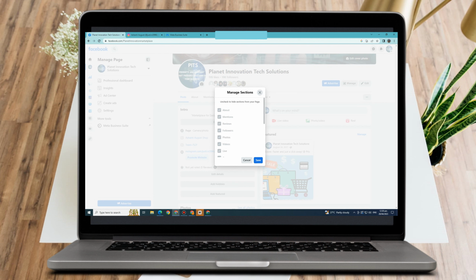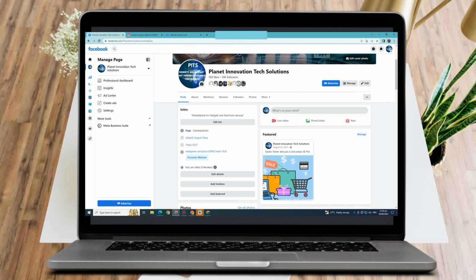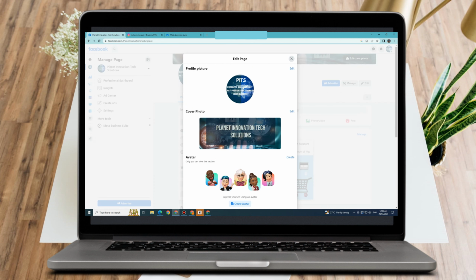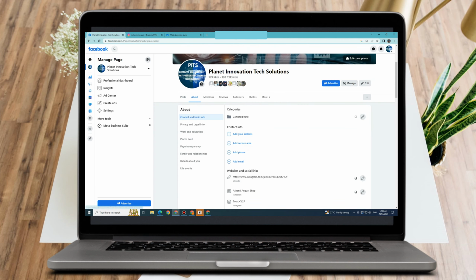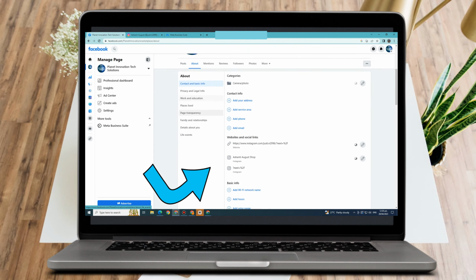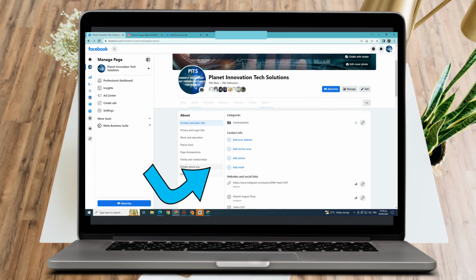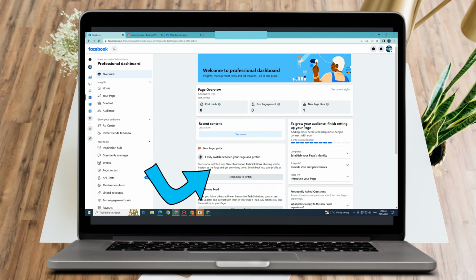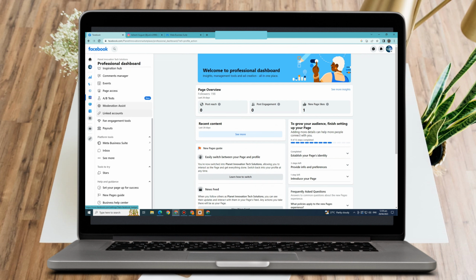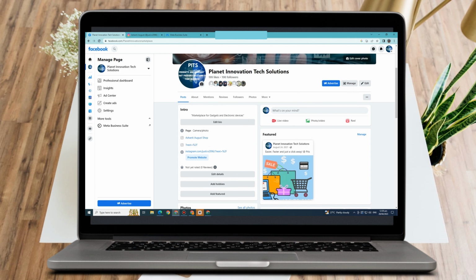But as you can see, when I click More and go to Manage Sections, I cannot see the shop button or icon here. Even if you go to Edit Page and edit your profile or bio information, you cannot see the shop option here. Maybe it's because of my country or there's something wrong with my Facebook page, I don't know. But there's another way to add a shop button or link to your profile.